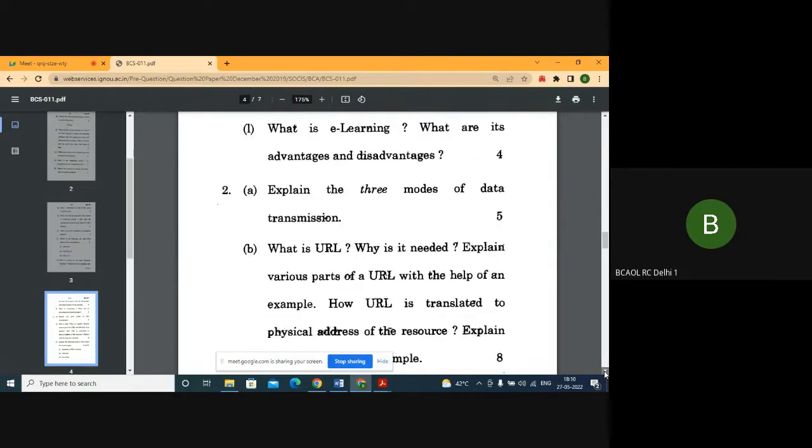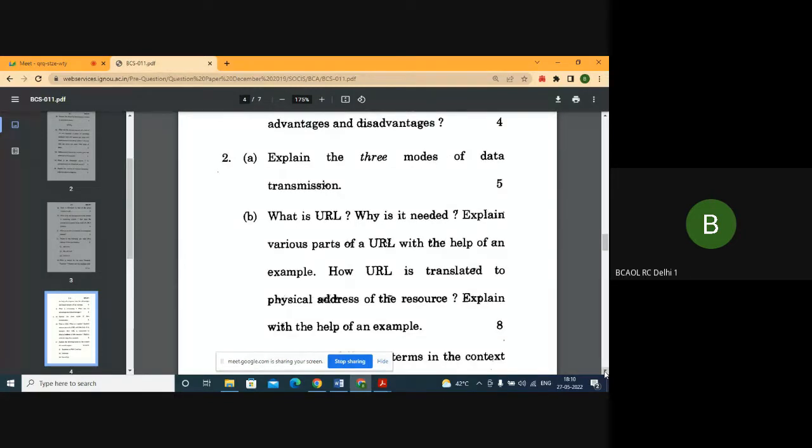What is URL? That is Uniform Resource Locator. That is the web address. Why is it needed? To connect to a website, right? Explain various parts of a URL with the help of an example. So you have to explain the various parts, like https://www.google.com, yeah, google.co.in, whatever.